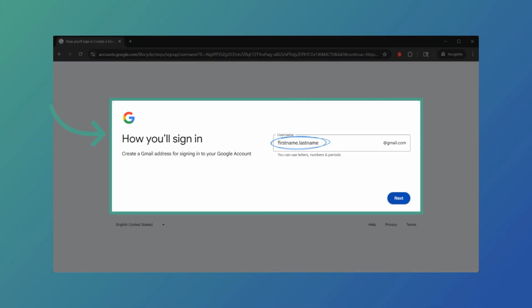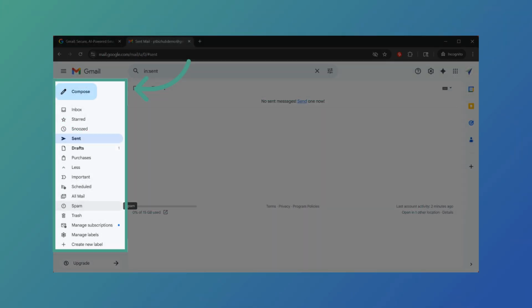Let's write our first email. Click Compose in the upper left corner. Once you're signed in, you'll see the main Gmail layout. On the left side, you've got your inbox and several other folders like Starred, Snoozed, Sent, Drafts, and Spam. Take a moment to get familiar with where everything is. We'll come back to these folders throughout the module.